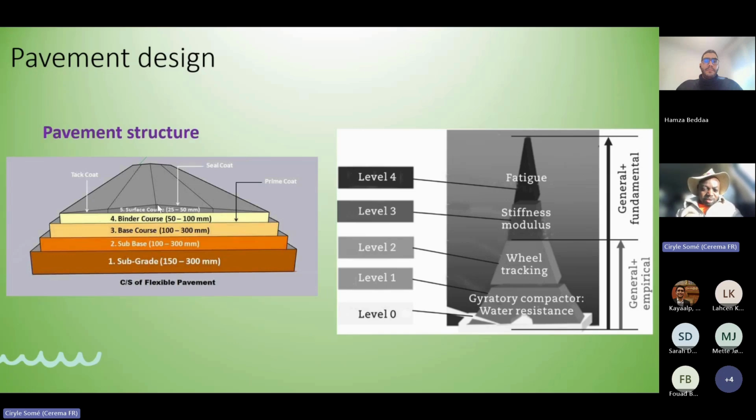Asphalt pavement is a multi-layer structure. We have the surface layer. It is the surface we can see when we look at a road. And under this surface layer, we have many layers. The first one is called a binder layer, and we have a base layer and sub-base layers. And the type of test we have to perform depends on the type of layer we want to build.